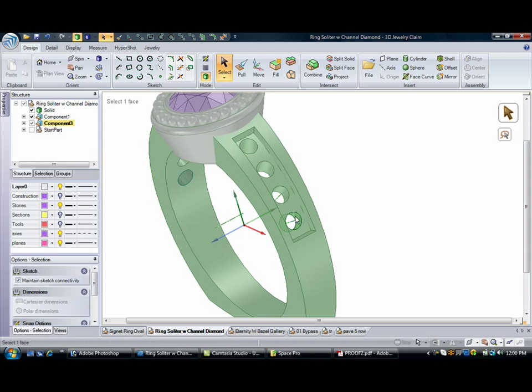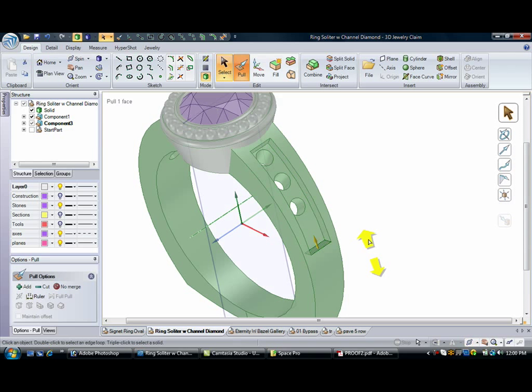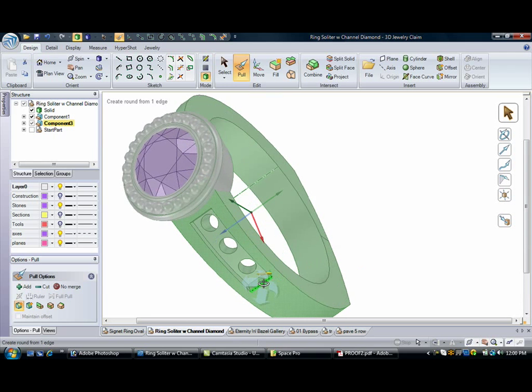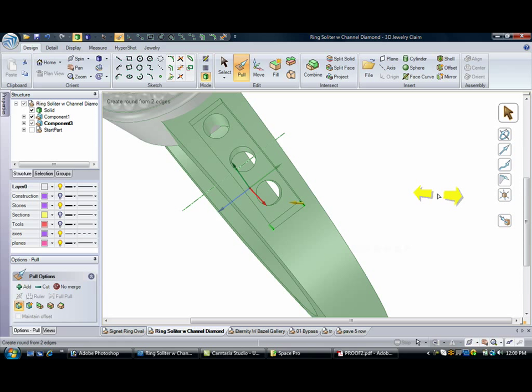Next, the channel on the side has 4 diamonds. Let's say we only want 3. We can just click on the inner circle, press fill, click on the side wall, grab it and just pull it up. This allows us to make quick adjustments with just a simple button. We can grab the inner corners and fillet the entire bottom of the channel.